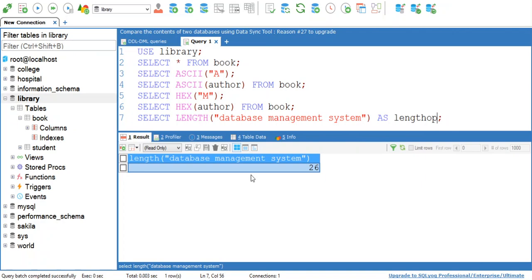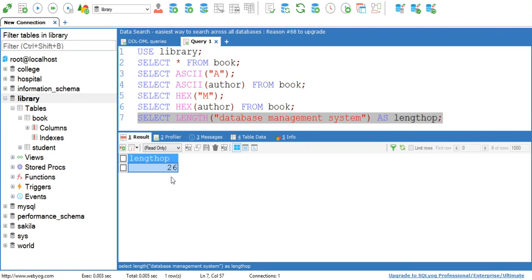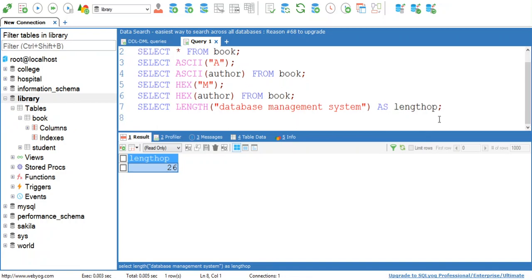Okay, see here when you verify this output, the caption of your output is length of database management system. I want to shorten this caption, so I can simply write select length database management system as length OP. Okay, now select this and execute. See, at the output now your caption is shortened, that is length OP. Okay, so by using the as keyword you can shorten the caption of your output.